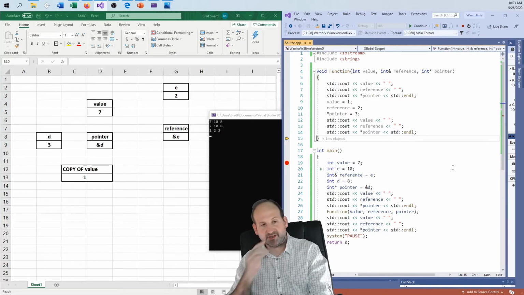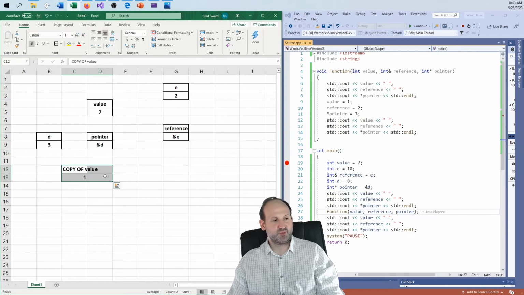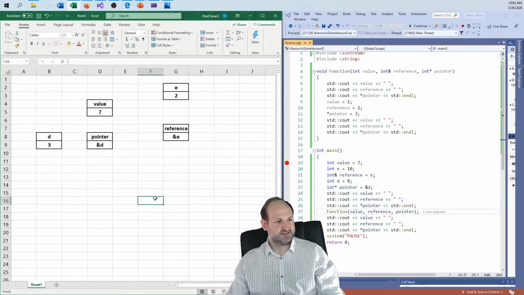And so my function is complete, so I'm done with it. F10 one more time. But now what happens is everything falls off the call stack, and this copy goes away. Delete it out. It essentially no longer exists, no borders. It's as if nothing ever happened.